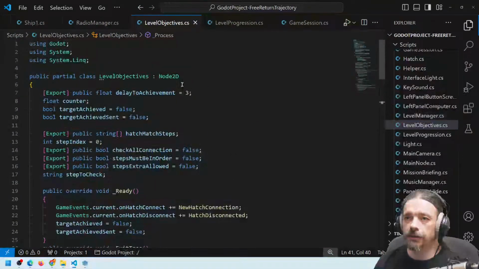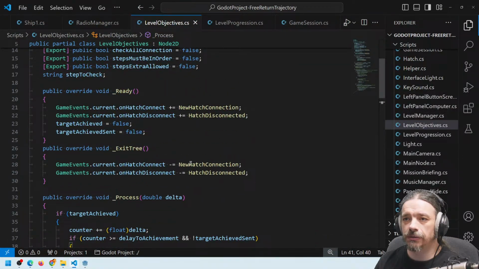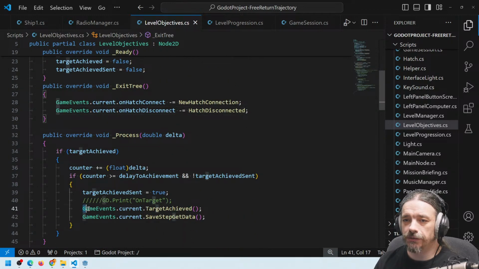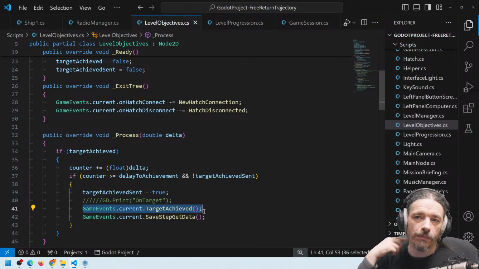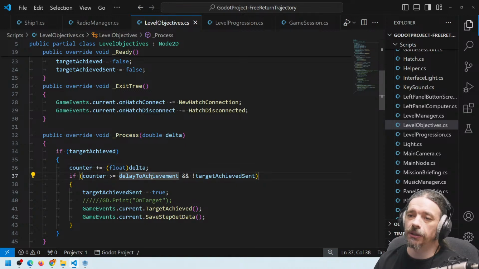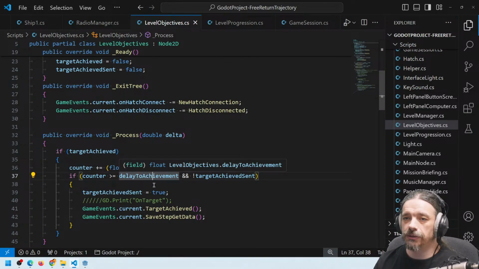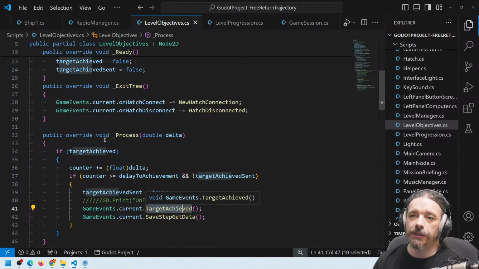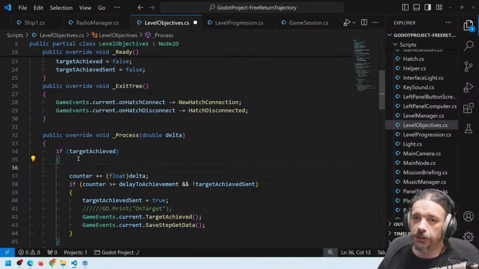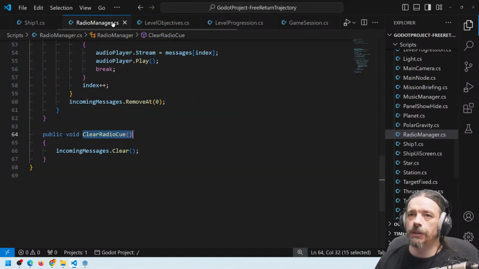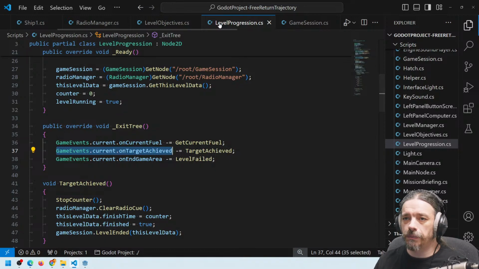So, which is the guy that is sending the event? Target achieved is here. If target achieved, the counter will start to count. It will count the delay time, so like the 3 seconds, and only there it will trigger the. So maybe this is the best place to clear the queue, because this will clear the queue before the time ends. Pretty sure. So let's change that here.